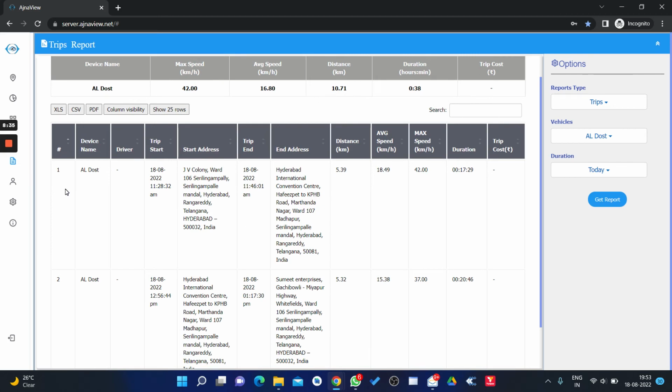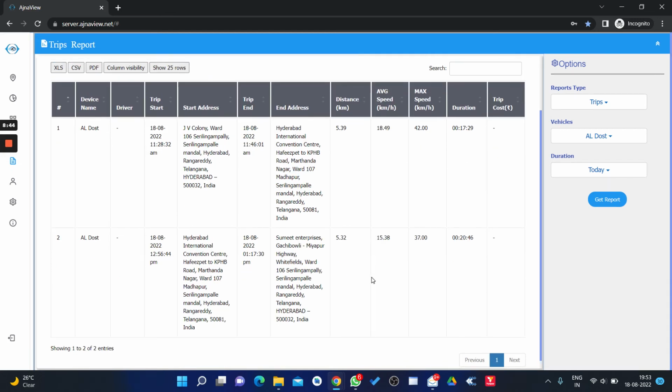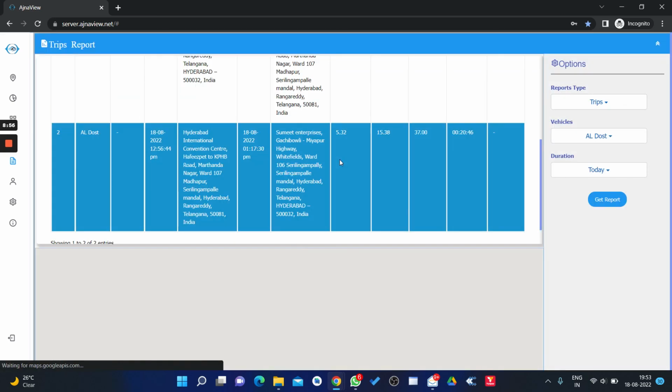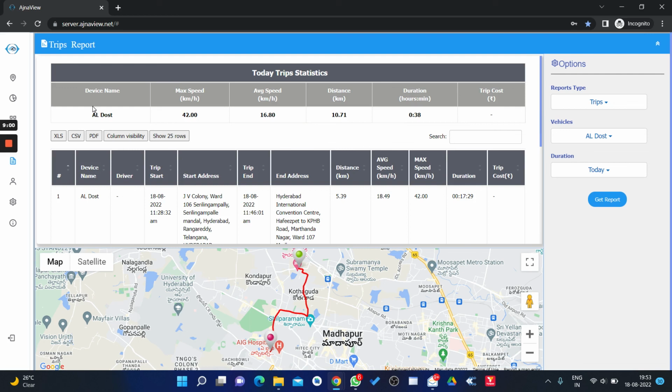And you can see these all are the trips. So 2 trips have been done today, shown in tabular form, and you can click on a particular trip and you will get a map view of the start and end location and the route taken for that trip. This is a visibility format, and after that you have a download format: XLS, CSV, and PDF files can be downloaded.